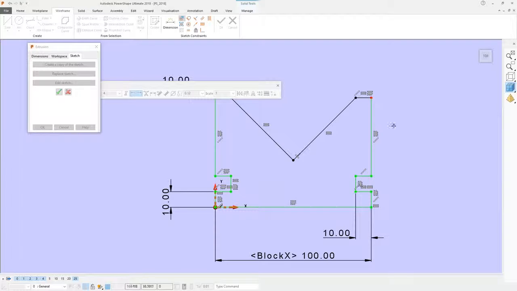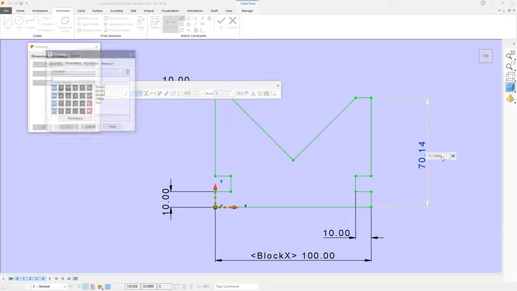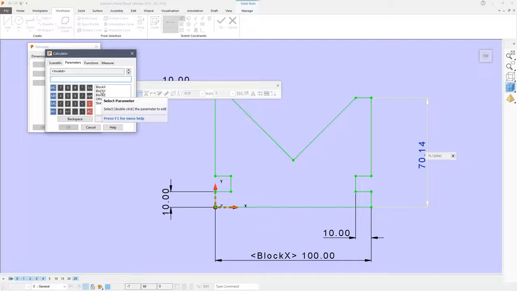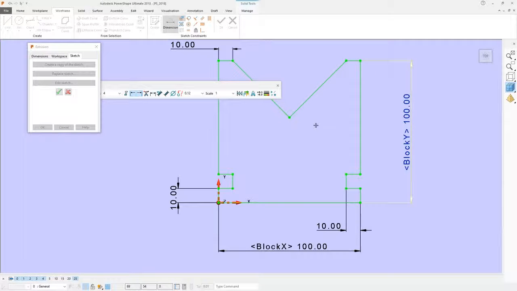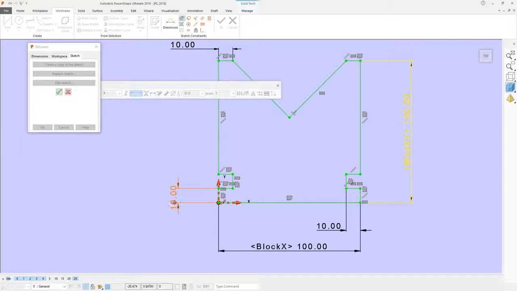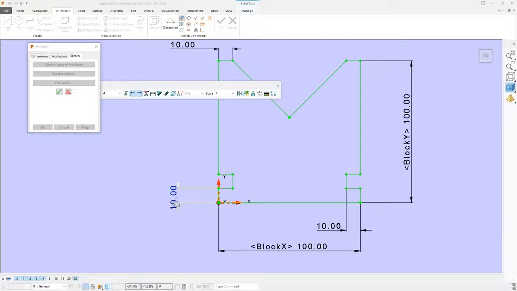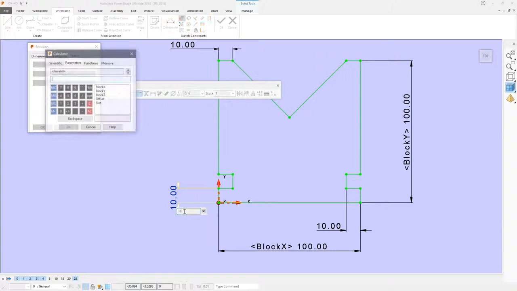Create a second dimension. And this is going to be block Y. We can now edit some existing dimensions. So click on the dimension, right click to open the parameter form. This is going to be the offset value.